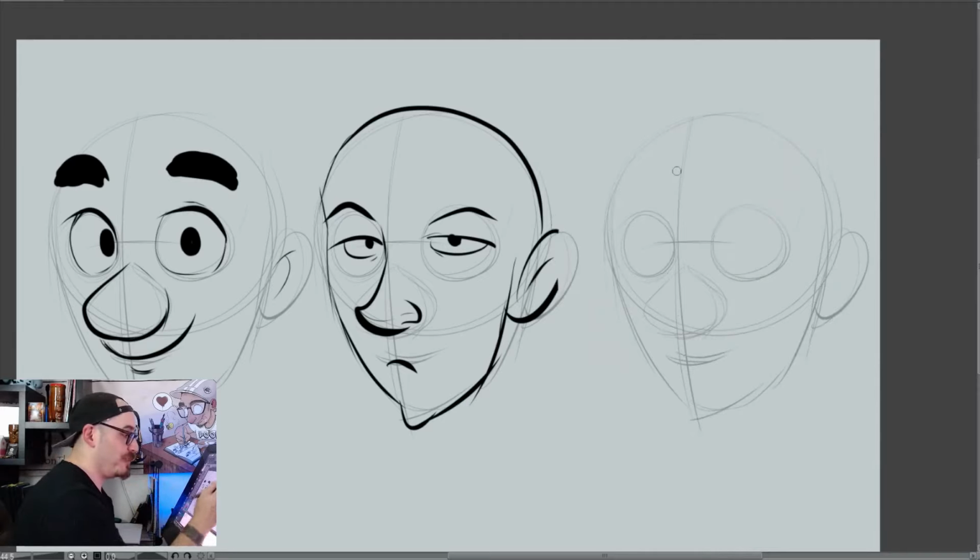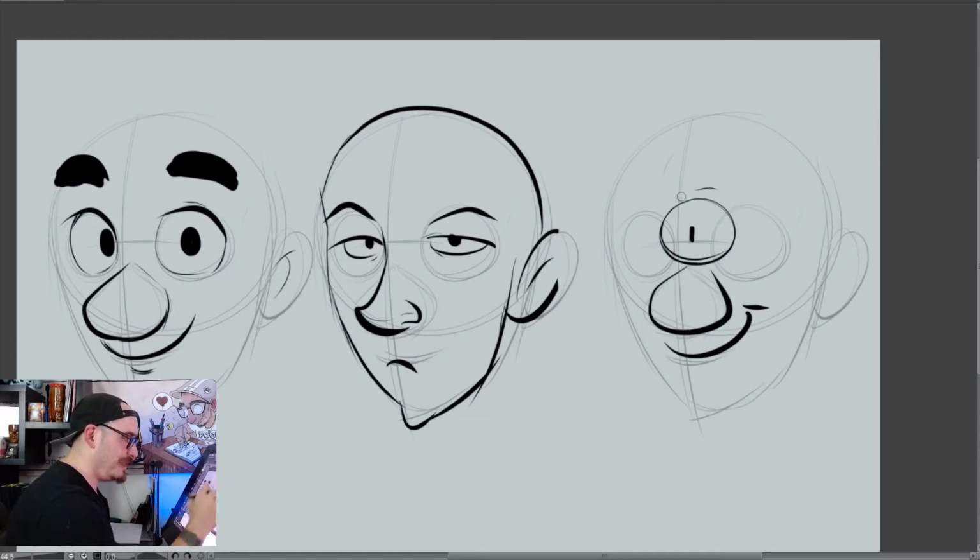Let's make a person with a third eye. Why not? Or one eye. Yeah, let's do it like that, like a cyclops. It's as easy as just following those guidelines and making it a one-eyed thing. I love doing this, and it's a very easy way to be able to draw everything that's in your mind.